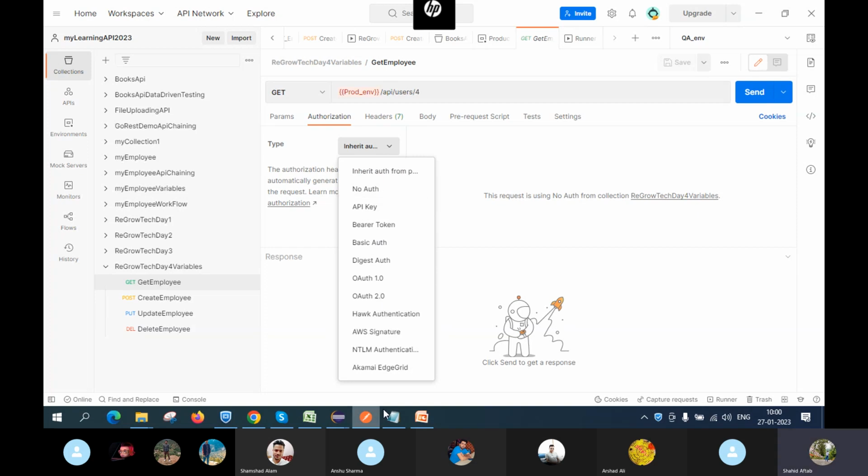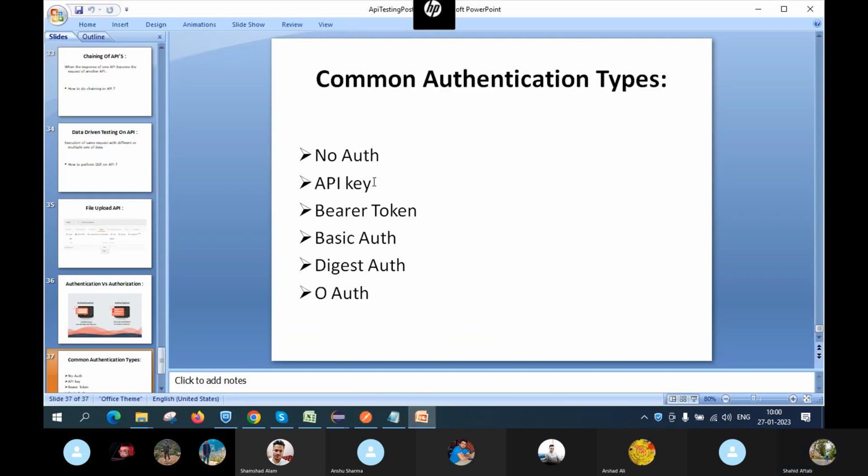Now if you move here, I have selected No Auth. No Auth means you are working where there is no token barrier, and you will not need any OTP or token verification. It will be No Auth by default, or if nothing is there, you can select No Auth, which means there is no authorization and no authentication of any type.